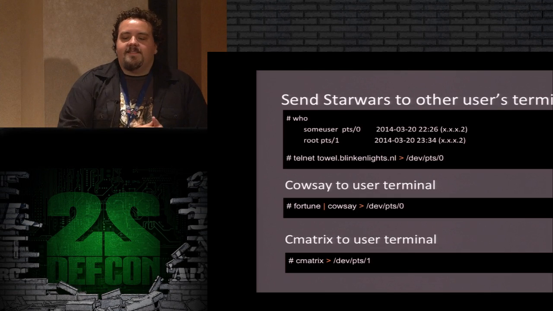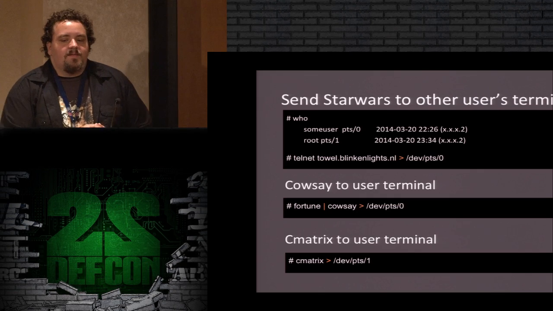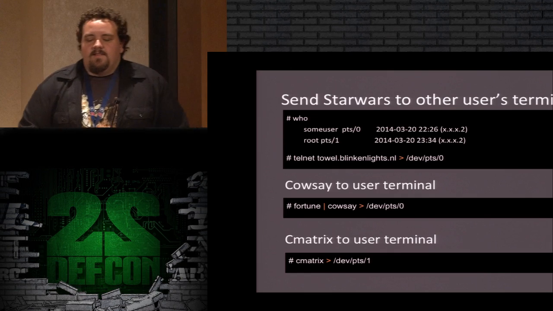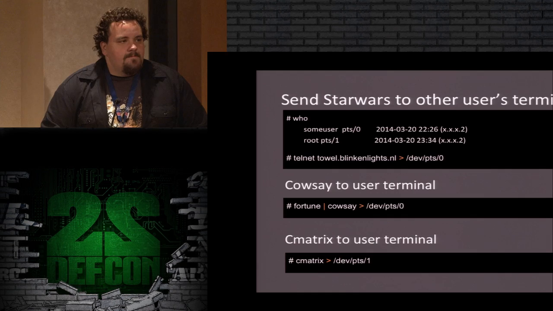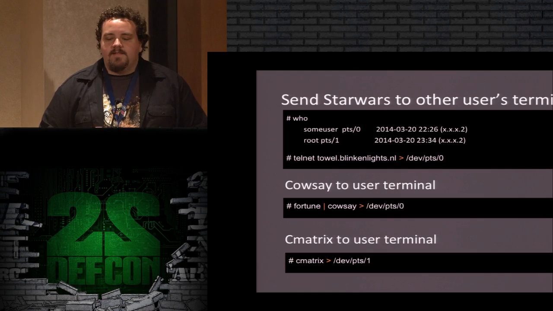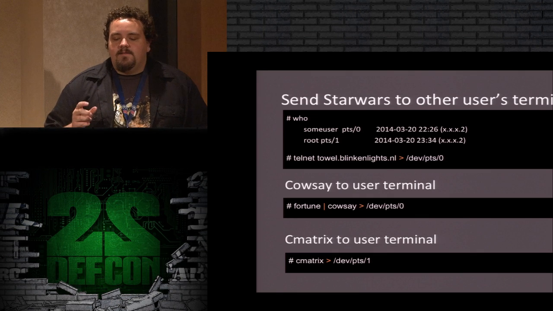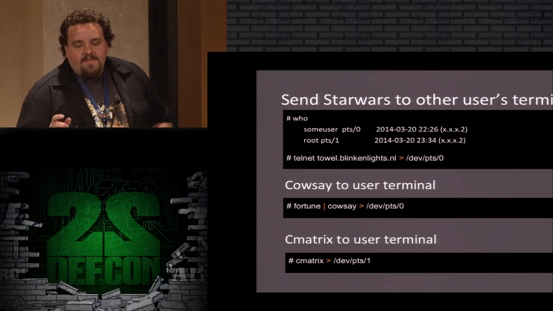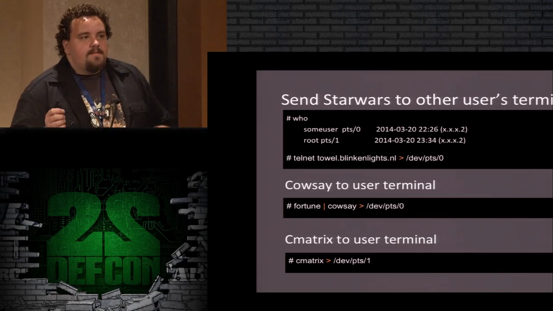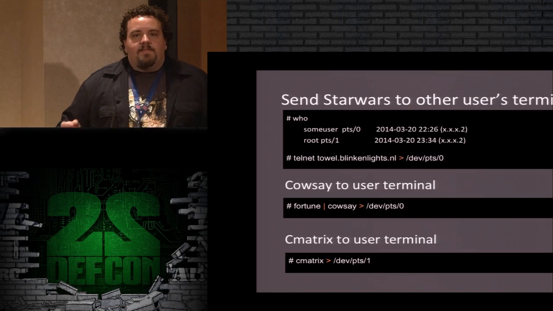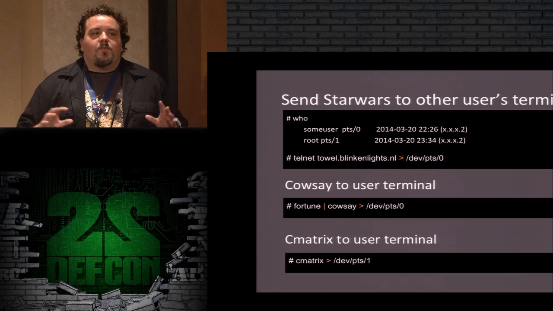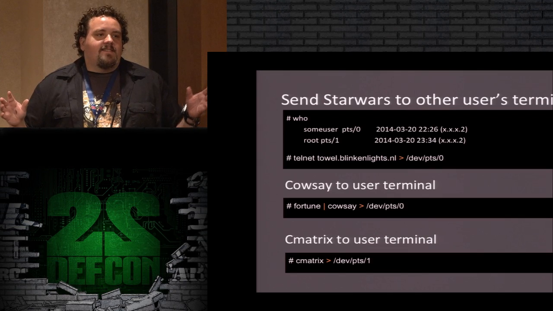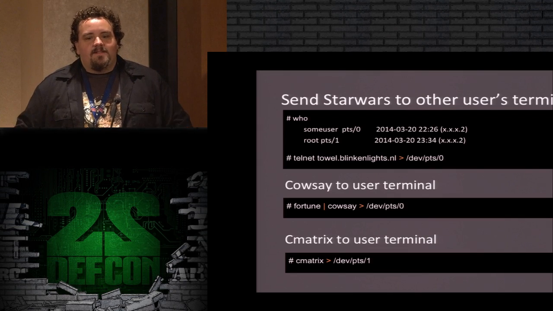Okay, this has been a classic prank at my work. My boss did this to me on my first day: you send Star Wars to their terminal. So they're typing along, configuring their system, and you log in, you telnet to towel.blinkenlights.nl, and you find the PTS instance they're connected to. They cannot do anything with that terminal except watch Star Wars. And it's really annoying because you don't own the process either, and it's just constantly sending stuff to your terminal.